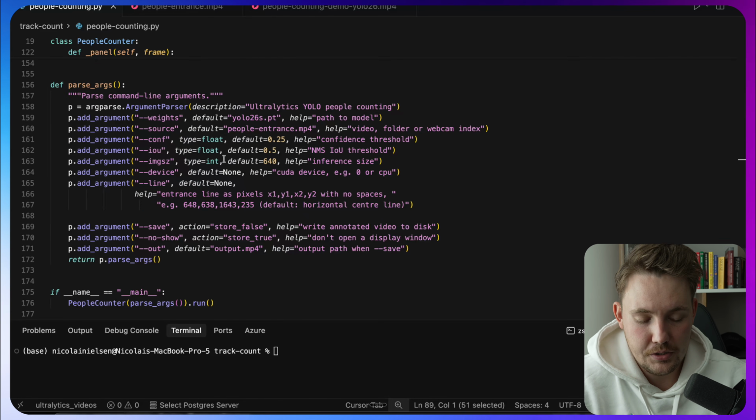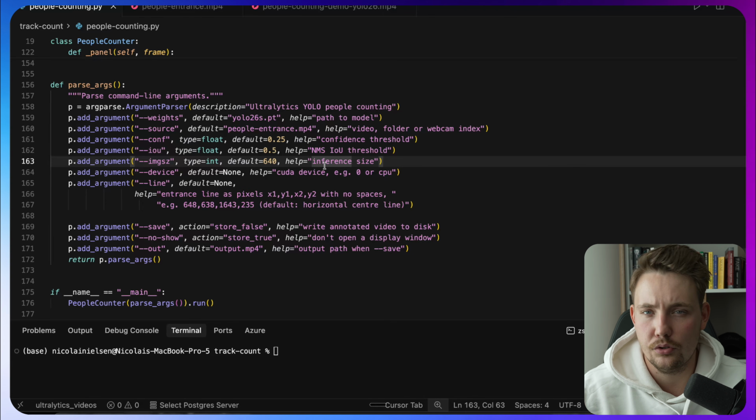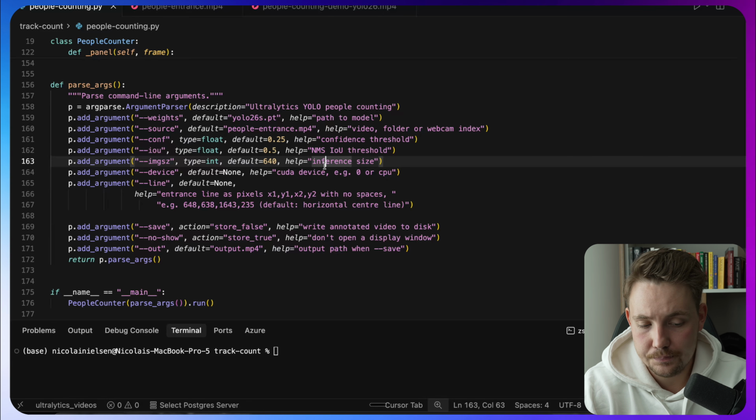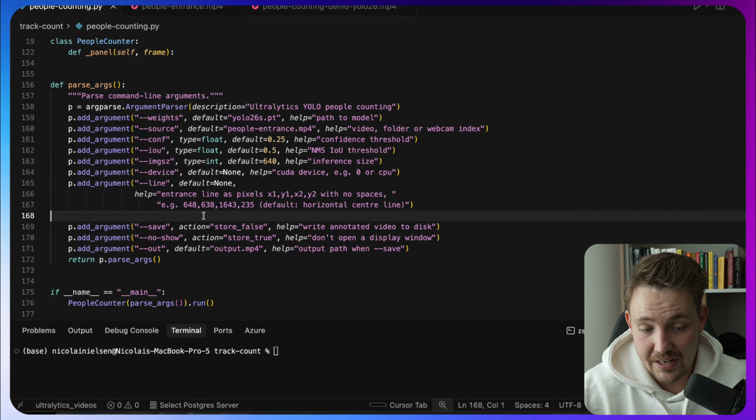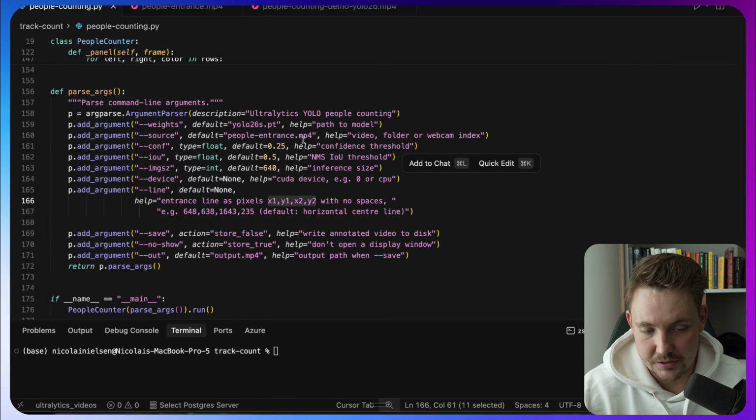Then we have the parser arguments. When we run our program, we can specify the weights file. It's going to automatically download if you use the base models out of the box, so you don't need to handle anything there. So for example, we don't specify any line to start with, but here we can, for example, have a horizontal center line. We can just use these here as an example. We have the entrance lines as pixels. We need to specify it in this format with no spaces. The rest is running with the default things. So the source, which video you want to run it on, what model. So if you have your own model, you can specify it here as default or just as a command line.